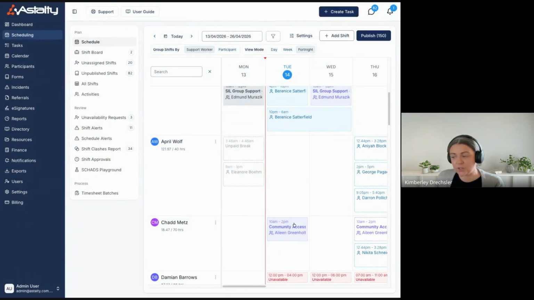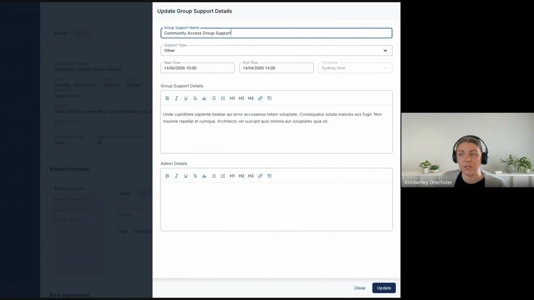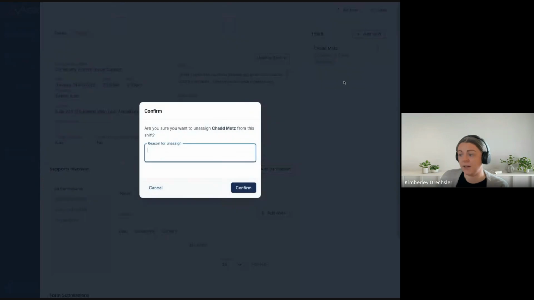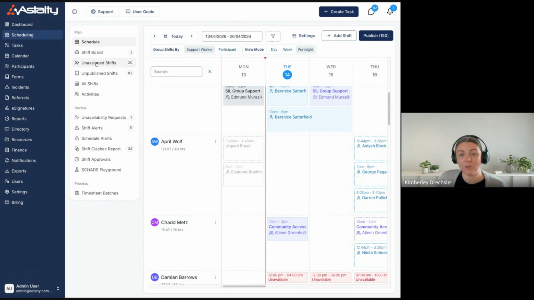Now, if you do need to make changes to a group support, you can navigate into the support and click on the Update Details button here. This allows you to change the group support name, the type of the support, the start and finish times, add any additional group support details or admin information before clicking on Update to save those changes. You can also unassign a support worker from the shift as well. You will need to click on the 3 dots next to them and unassign support worker, add a reason for that unassignment, and then confirm. That would then push this particular group support back into our unassigned shifts menu, where you can then assign a new support worker to that shift.